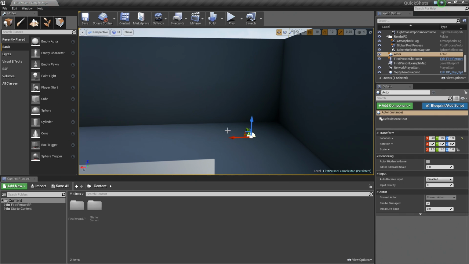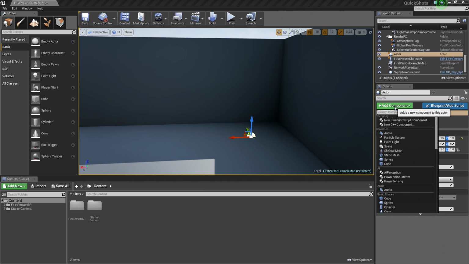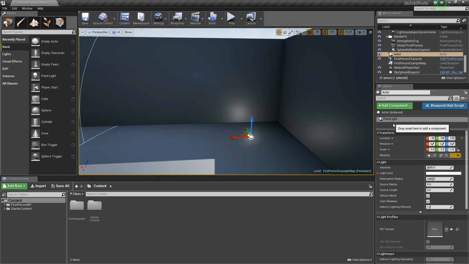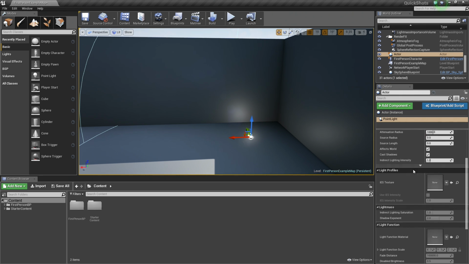Now, inside the details panel for that empty actor, we're going to add some components to it. So let's click the Add Component button, and let's add a point light. Now it's asking me for a new name. I think point light is good enough, so I'm going to leave it as that.